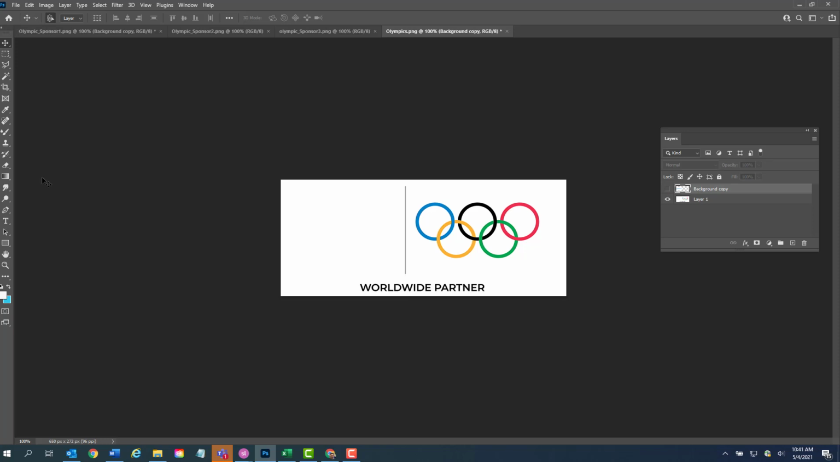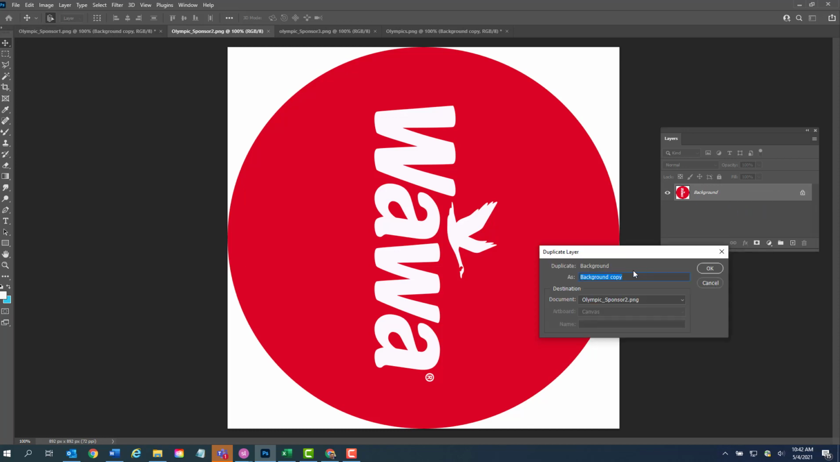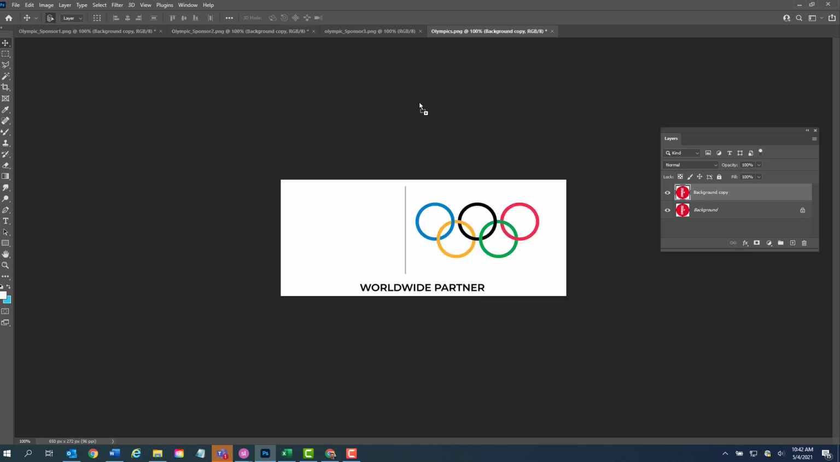Okay, so the next one we're going to do is the Olympic sponsor 2. We have this giant Wawa logo and it's tilted, and we need to fit that into our image. Just like we did on the first one, we can't move the background image, so we need to make a duplicate. We're going to right click, duplicate layer, and that's okay if you want to call it background copy. And we're going to do the same move we did with the first image. We're going to left click and drag this on top of that Olympics PNG file, and then let it go.